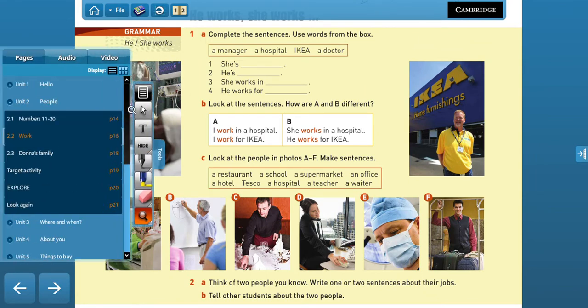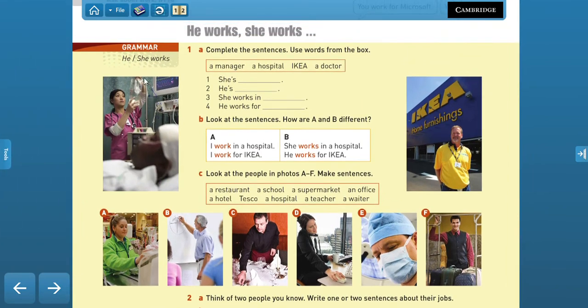So, first of all, have a look at the images we have here. We have one image on the left and one on the right. And here we have some vocabulary: a manager, a hospital, IKEA, and a doctor. Complete the sentences 1 to 4 with the words that you have in the box, looking at the images and using these words. Pause the video now and do the activities, because now I'm going to give you the answers.